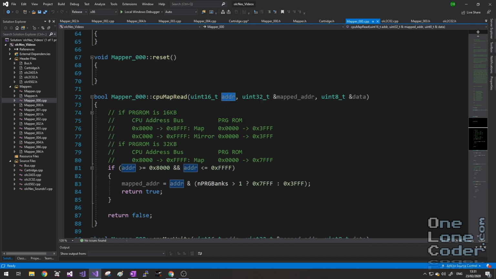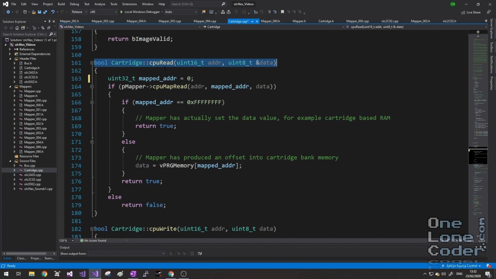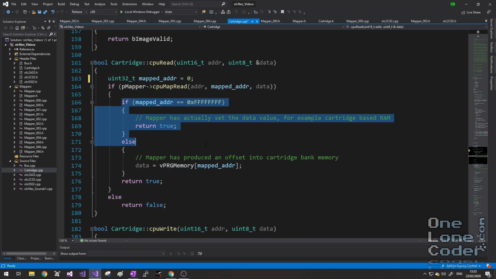These functions take in an input address on the respective bus of the device that's calling them, and they return a mapped address. That's the corresponding address in the entirety of the ROM supplied on the cartridge. So when CPU read is called, the mapper turns that address on the CPU bus into a physical address into the ROM on the cartridge, and this physical address is then used to locate the required data in the program memory vector we created of that ROM. We'll come back to this bit later.